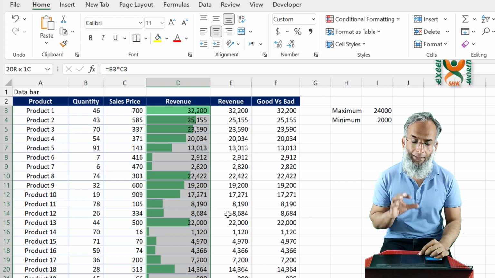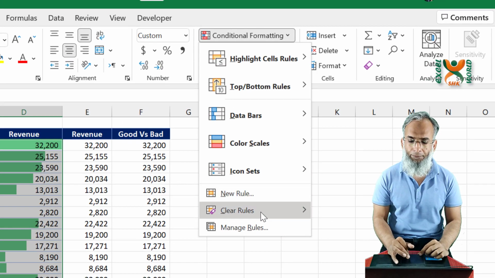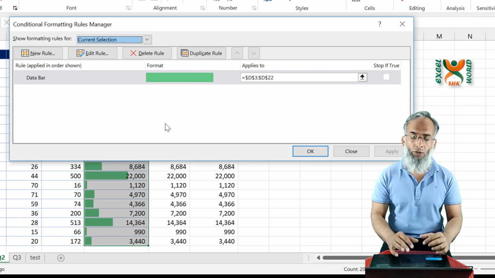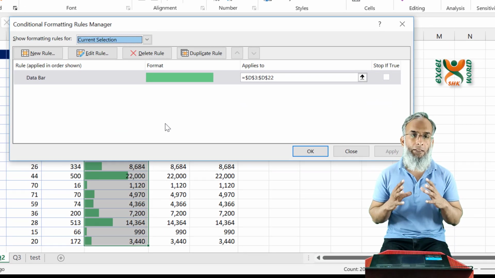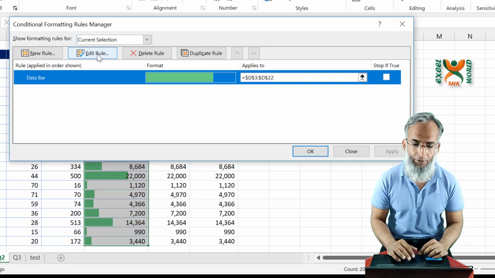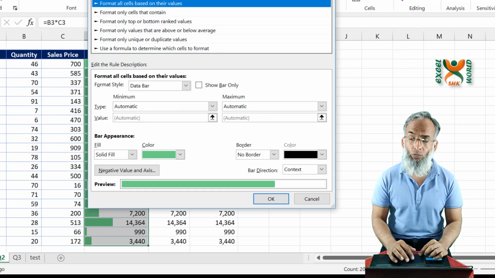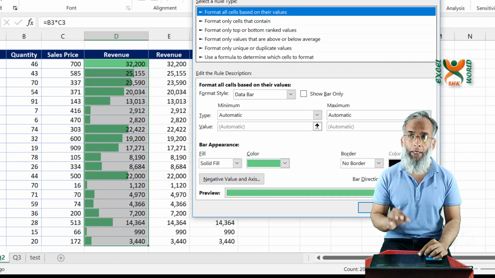So we are going to select this complete list again. We are going to go to conditional formatting and click on manage rules. So here, whatever conditional formatting has been applied to your data is shown and we can modify it. So double click on it, or click on it and then click the edit rule button. So here it tells us what and how the conditional formatting has been applied to your data.